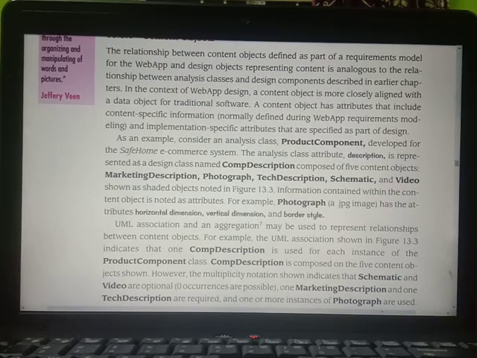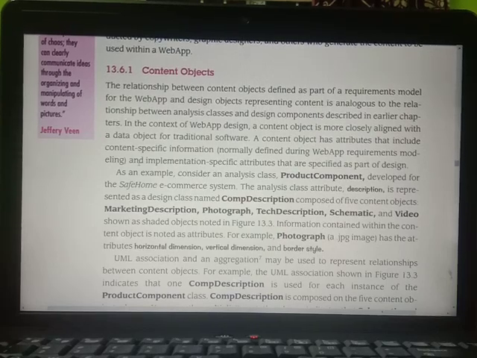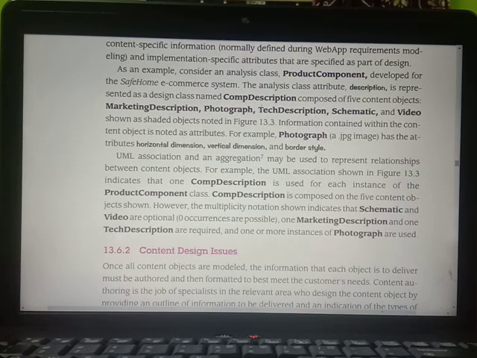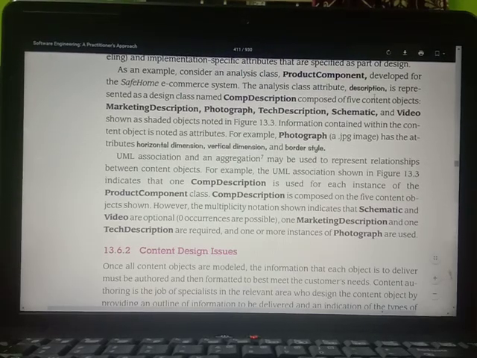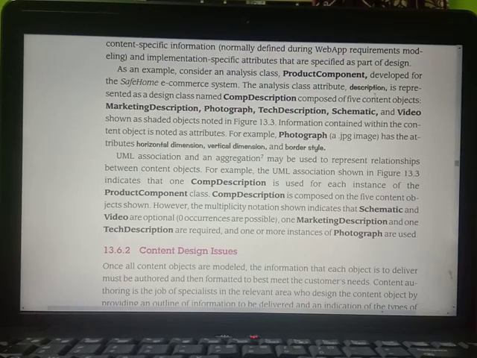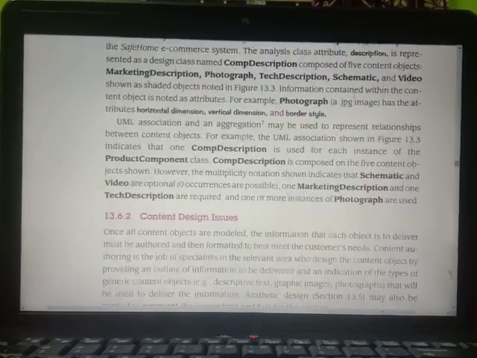The relationship between content objects is defined as a part of the requirements model for the web app, and design objects representing content are analogous to the relationship between analysis classes and design components. For example, we will take the same example of the SafeHome e-commerce system. We have the analysis class product component. The analysis class attribute description is represented as a design class named component description composed of 5 content objects.